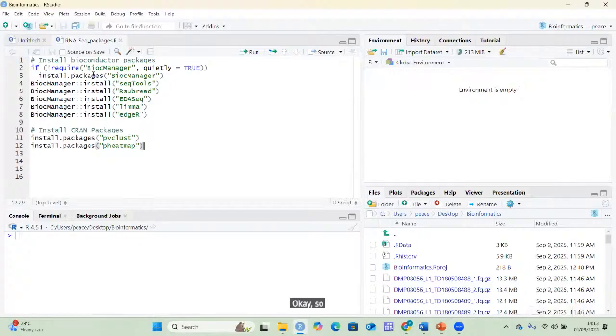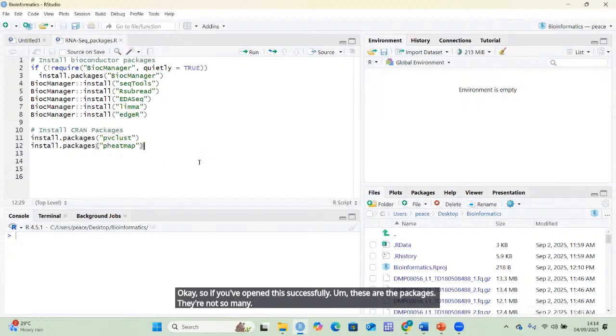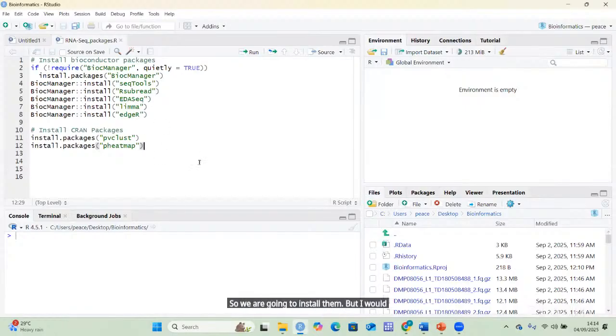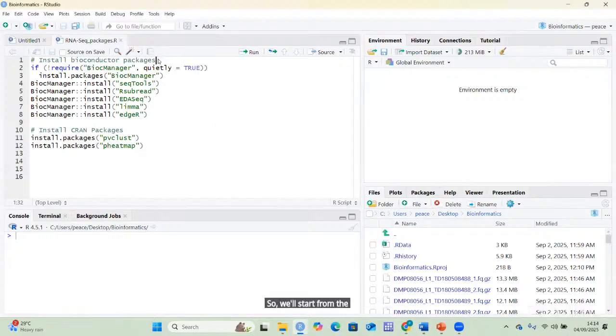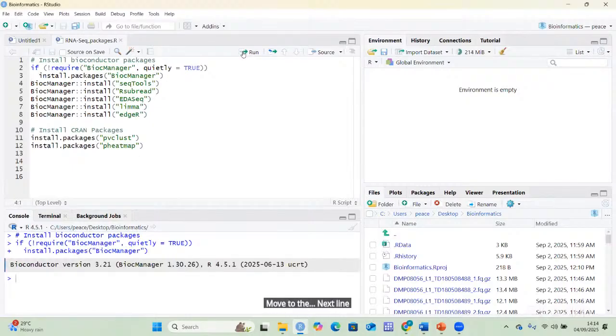If you've opened this successfully, these are the packages. They're not so many, so we are going to install them. But I would like you to run these one by one. We'll start from the first line, move to the next line, and allow it to install. I already installed mine, but run them and allow them to install.